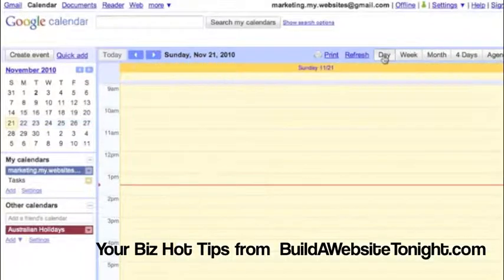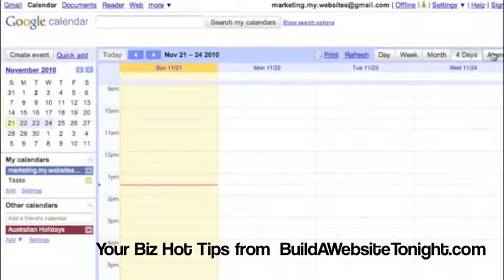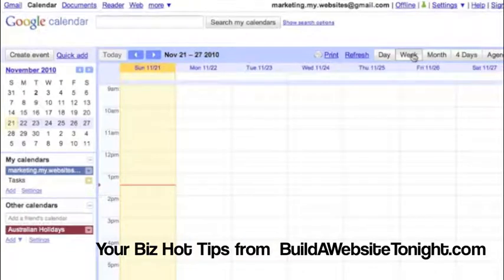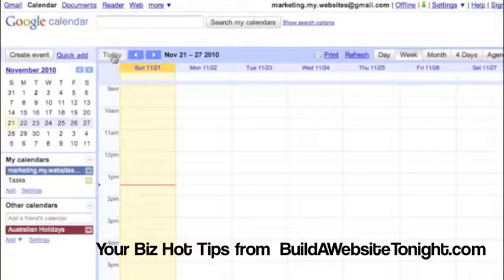You can also click on the day, week, month, 4 days, and agenda. We're going to stick with the week so that we can see the week at a glance. And now your today will always be highlighted. If you go to a different week or a different month, you just click anywhere on the calendar. So now I'm in February. To come back to today, I just click on the Today button.